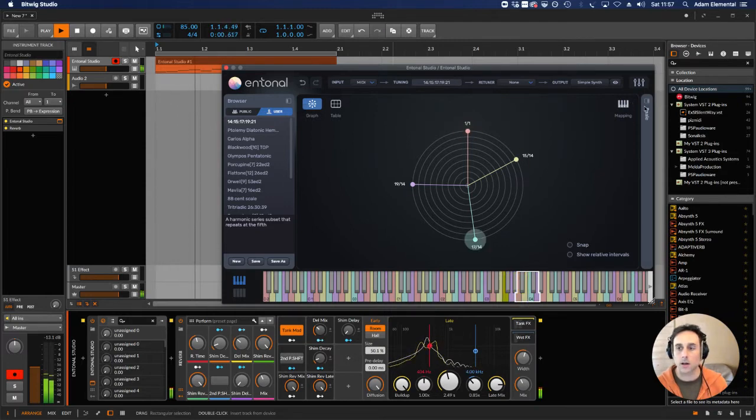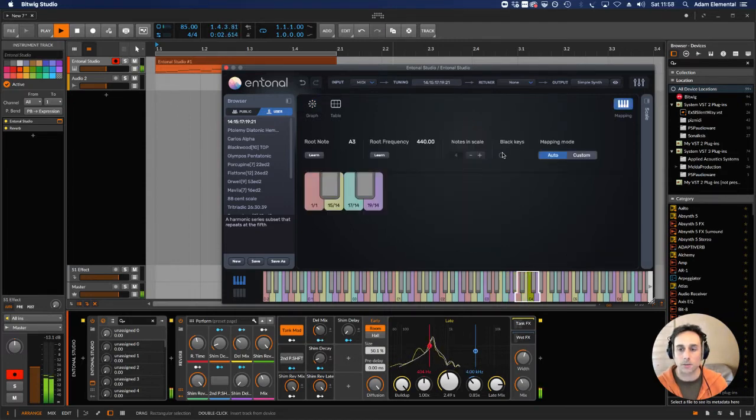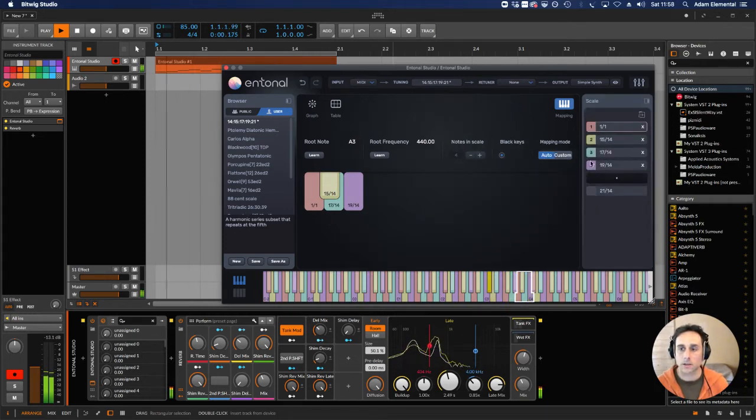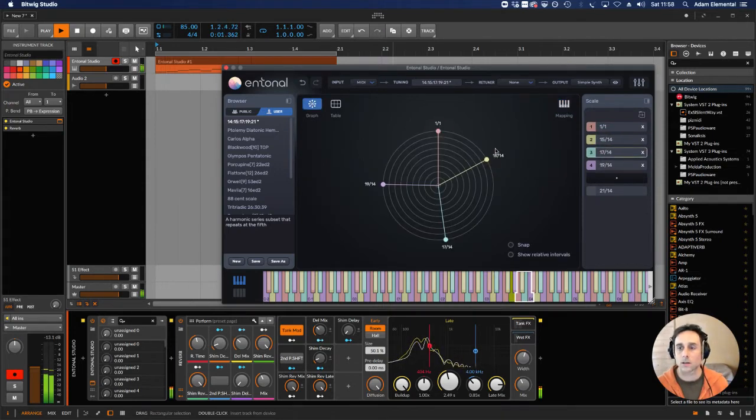That one has got the white keys off, so let's put them on. And let's just see what these scales look like here in terms of the ratios. It's a very interesting scale. The 21 over 14 is actually the perfect fifth, it's 1.5. It's equivalent to 3 over 2.